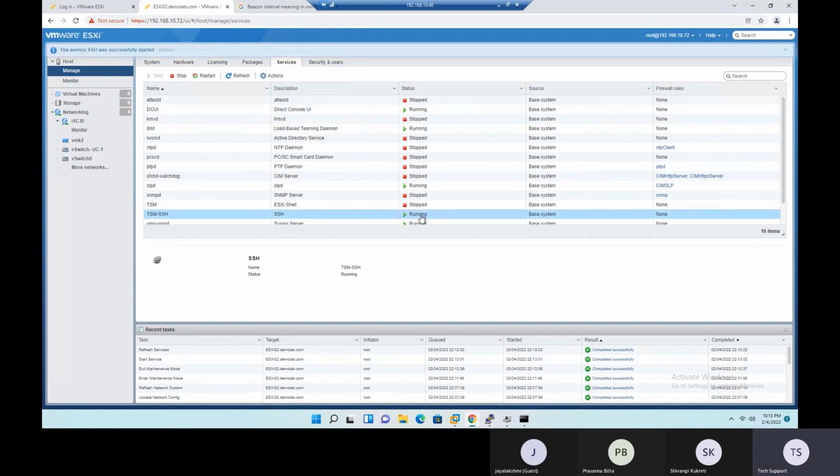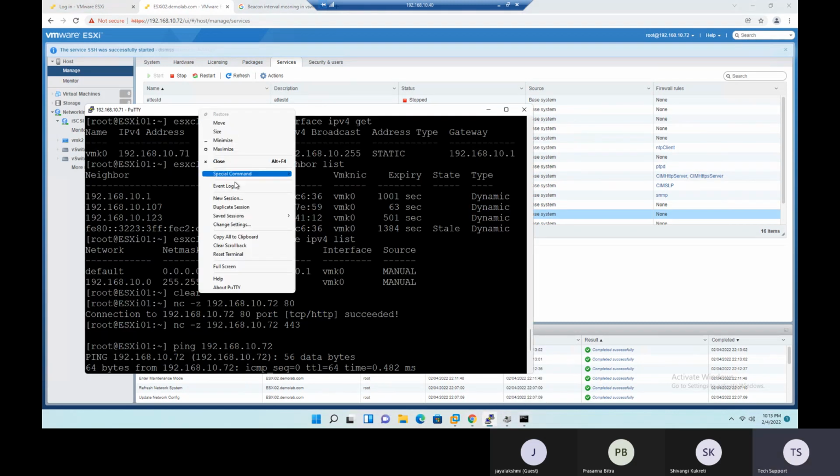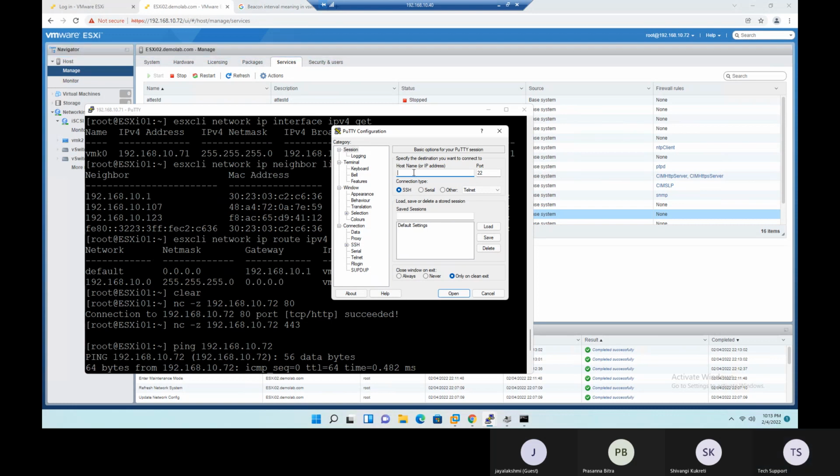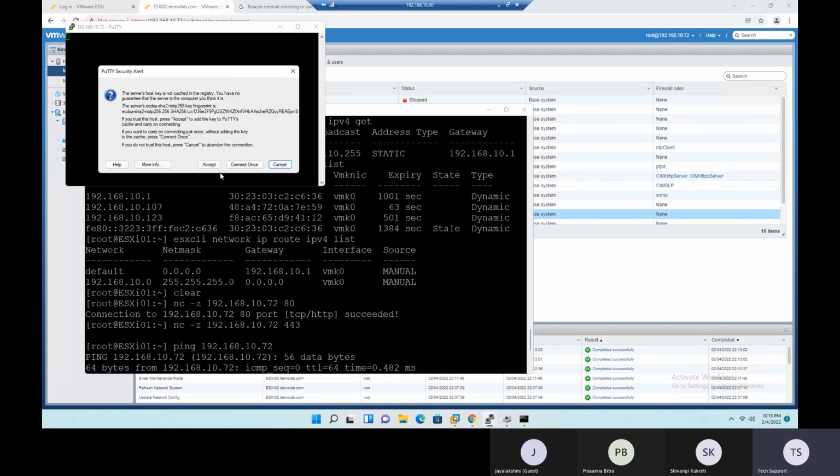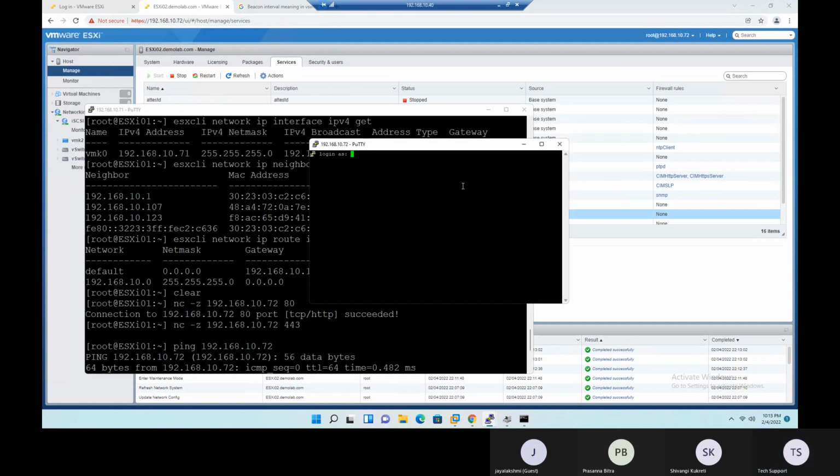Okay, the SSH session is in running state now. We'll try to reconnect again. Right click, new session, 192.168.10.72. See, now we are able to log in. Root and password.